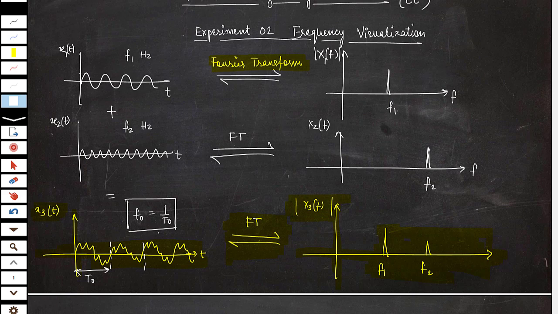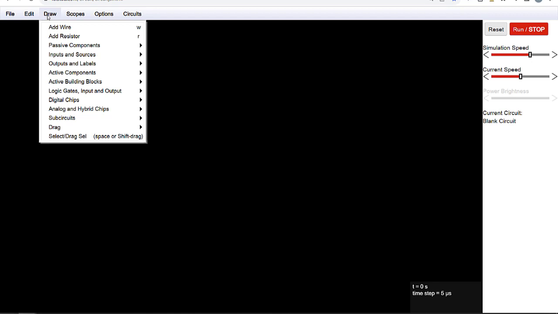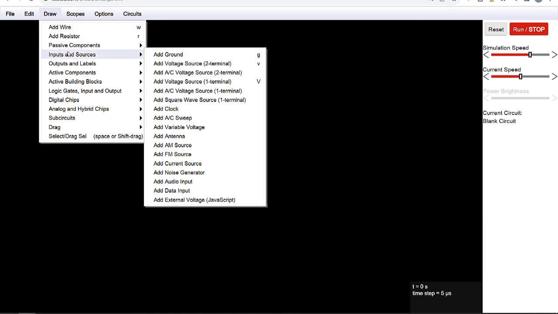And ideally on the Fourier spectrum, you should see F naught and its harmonics if this was a musical signal. On Falstad, let us open a blank circuit, and here we'll go to draw. To bring in an input which is an audio signal, we will go to input and sources and connect an audio input. But before we actually connect an audio input, let me just show you how frequency spectrum is displayed.